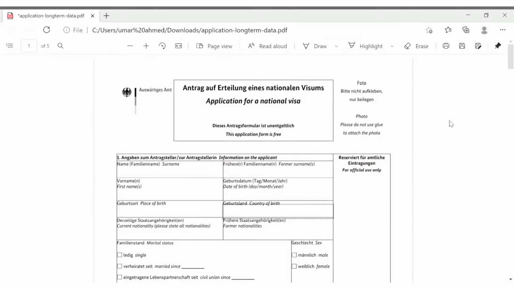I will show you in this video how to fill the form step by step, what you have to fill and what you have to leave. So without wasting further time, let me show you how to do it. Let's go ahead. Well, this is the form I was talking about. This is an application for a national visa. This application form is free of cost, and you can download it from the official German embassy website. It is a downloadable and editable form.